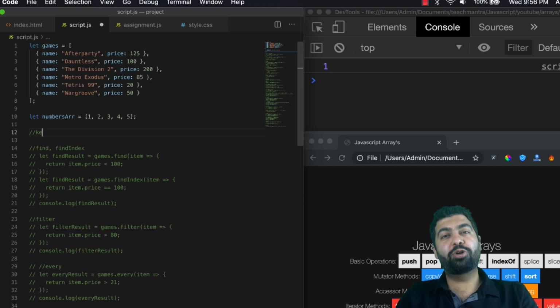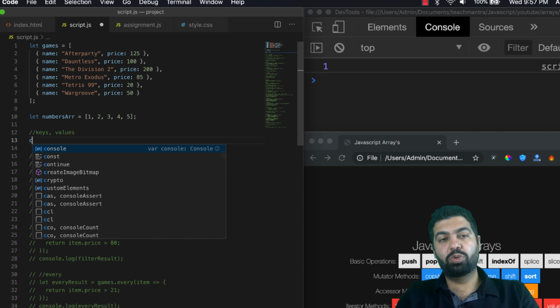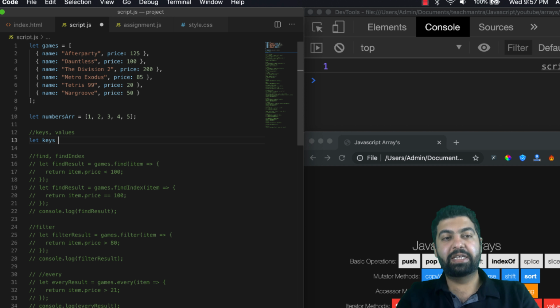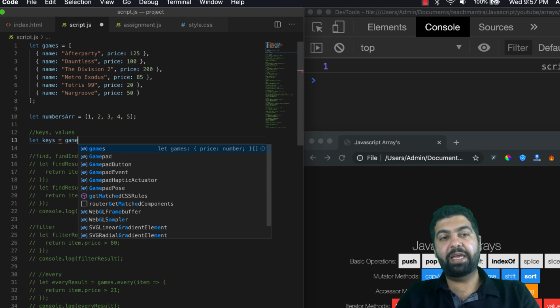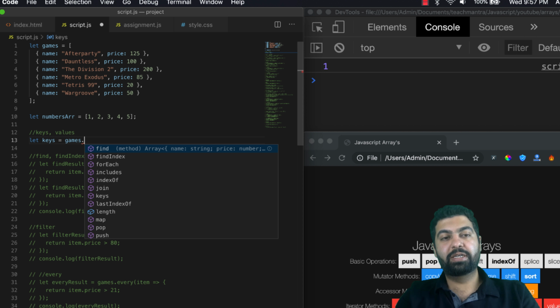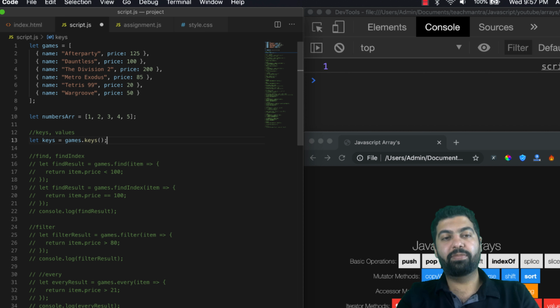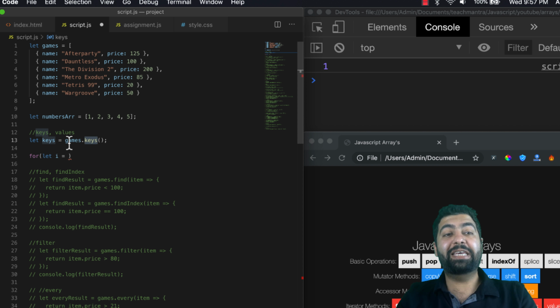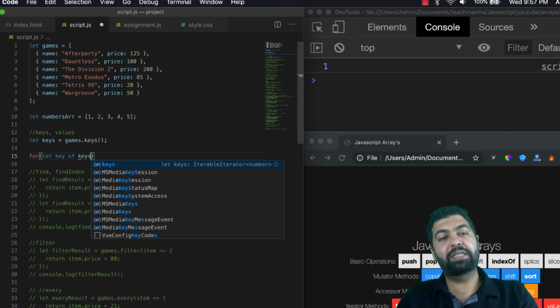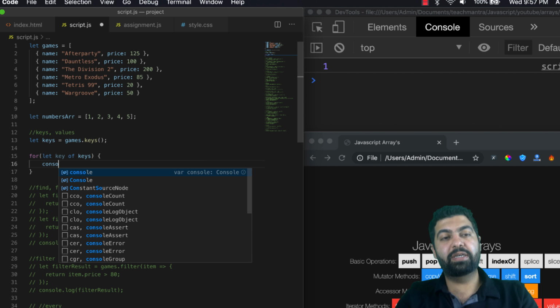The next two also I'm going to take up together, which is nothing but keys and values. And I'm going to use it on the games array. So let's do a console. Well, first let's put the keys. So let keys equal games dot keys. Whenever you call keys, it basically returns an iterator, and therefore you will do let key of keys, and now you can start displaying the keys.